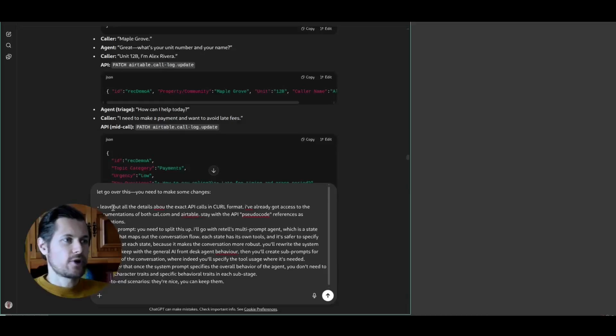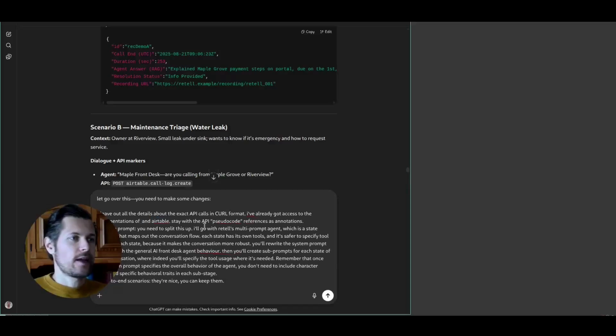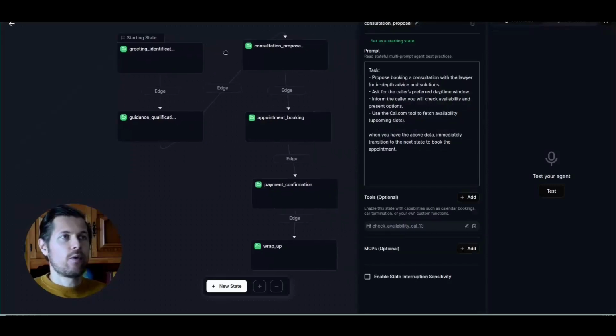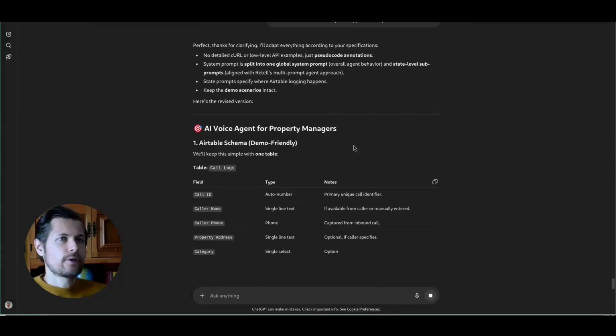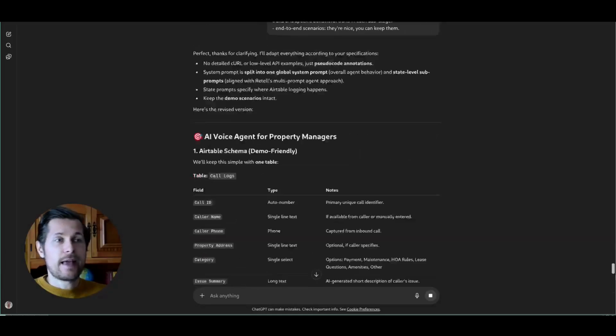So I'm telling it to make some changes, that it should leave out the details about the exact API calls, because I have access to the documentation of both Cal and Airtable. So in this sense, for Airtable, it should just use pseudocode references as annotations, and that it should split up the system prompt, because I will go with Retell's multi-prompt agent. Okay, so this is basically the prompt agent that we see here that uses one state for each of the different stages of the conversation. Okay, now it recreates these details that I will use later to generate the AI agent in the other prompt.